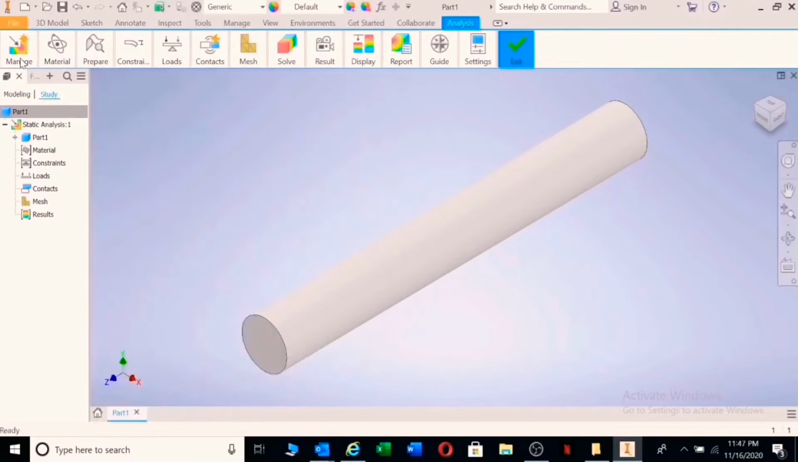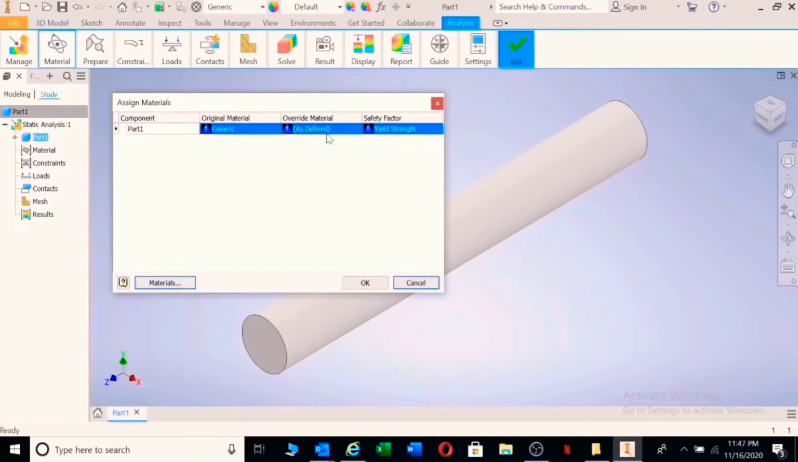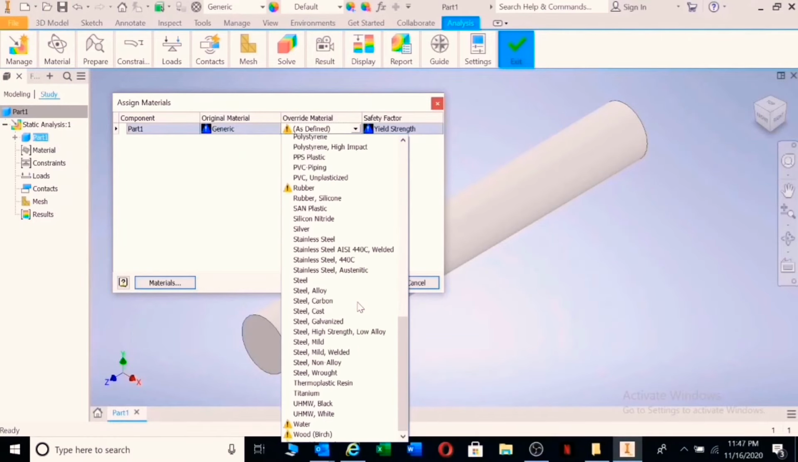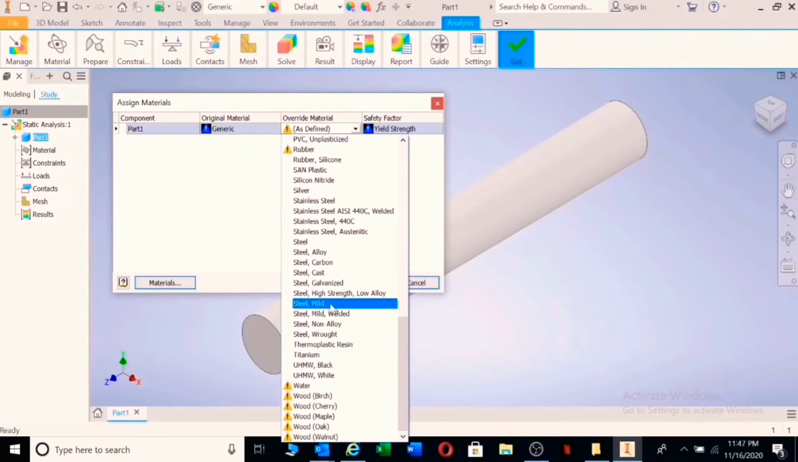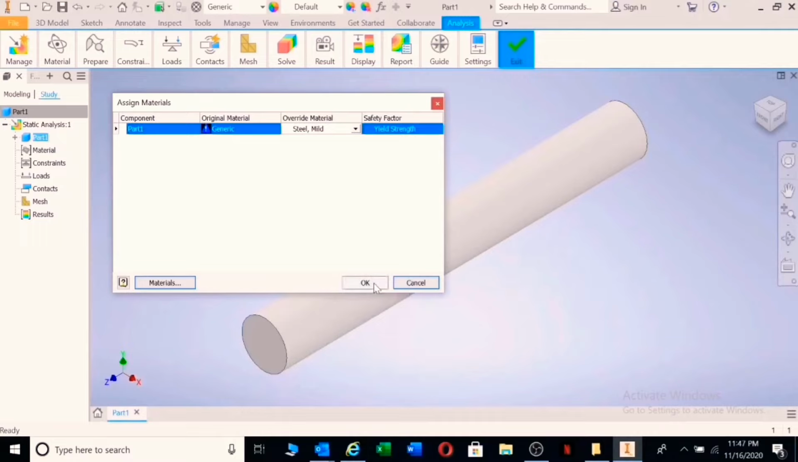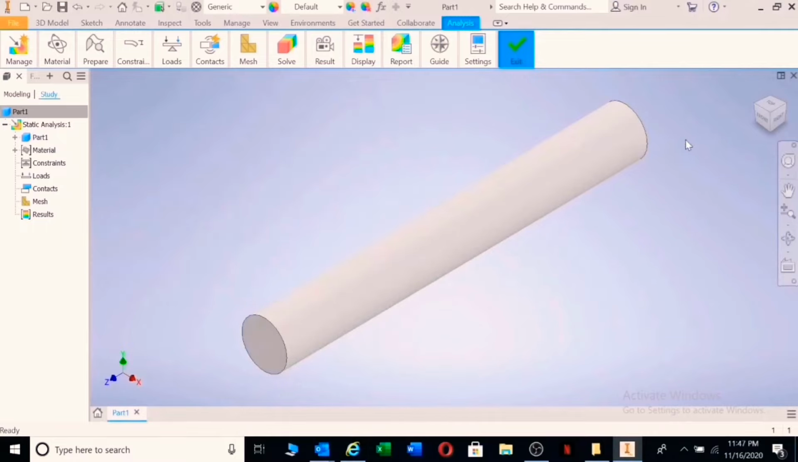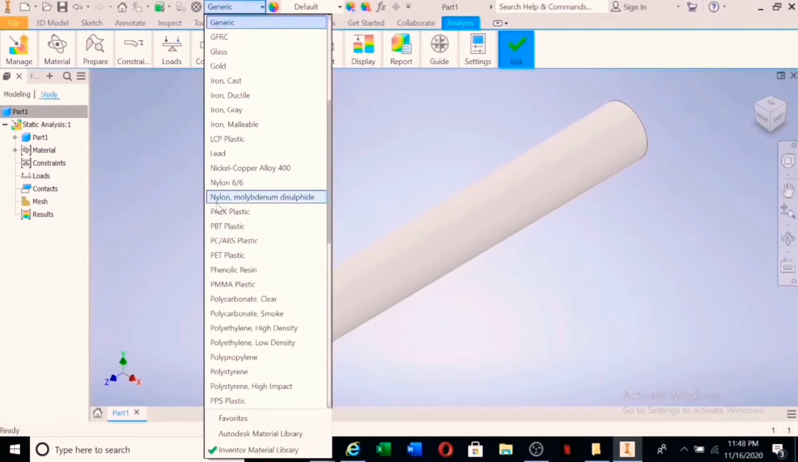The next thing, next to the manage, we will go to material, assign the material. We'll go for mild steel. Again, I've mentioned that the yield strength for mild steel is 210 megapascals. Okay, we've got the material, we know it's mild steel. Assigning a color to it does not give you the type of material.